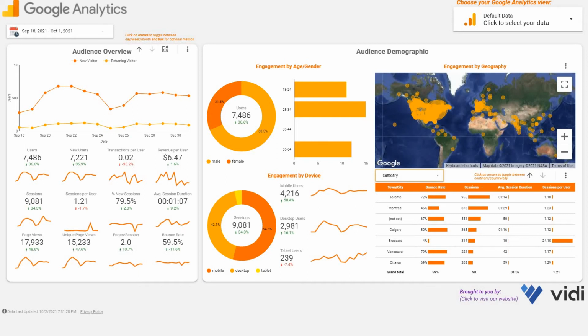Now the section on the right is around audience demographics. So here you've got age and gender at the top. You also got some analytics on the devices, so what the trends on the devices have been, and also how many sessions each of the device types are responsible for.